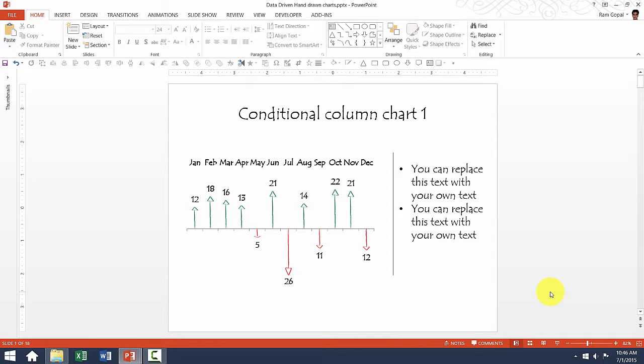Now let me show you how exactly to edit this template, which shows a conditional column chart. Now what is a conditional column chart? A conditional column chart in this case is the one where the arrow changes its color depending on whether the value is positive or negative. Let me show you how this chart is constructed, and then I'll show you how to edit the numbers.